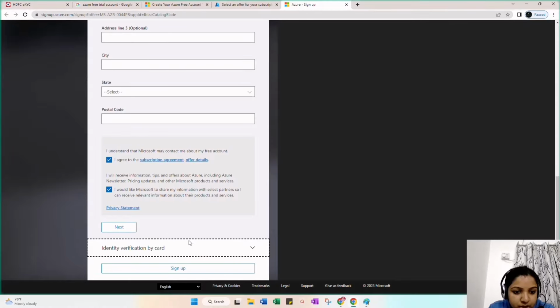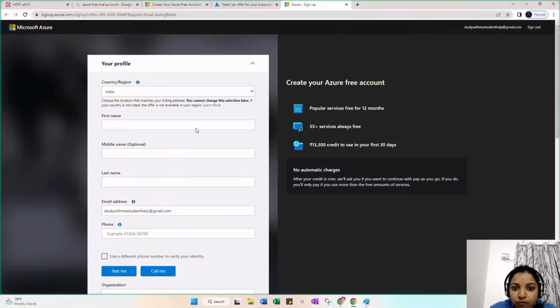Then one more thing you can do is identity verification of the credit card. You give the credit card number and you get a notification of 1 rupee from your account. Once you do this, you can enter your free subscription: popular services free for 12 months and 55 services always free. 1300 means almost $200 credit can be used for the next 30 days.